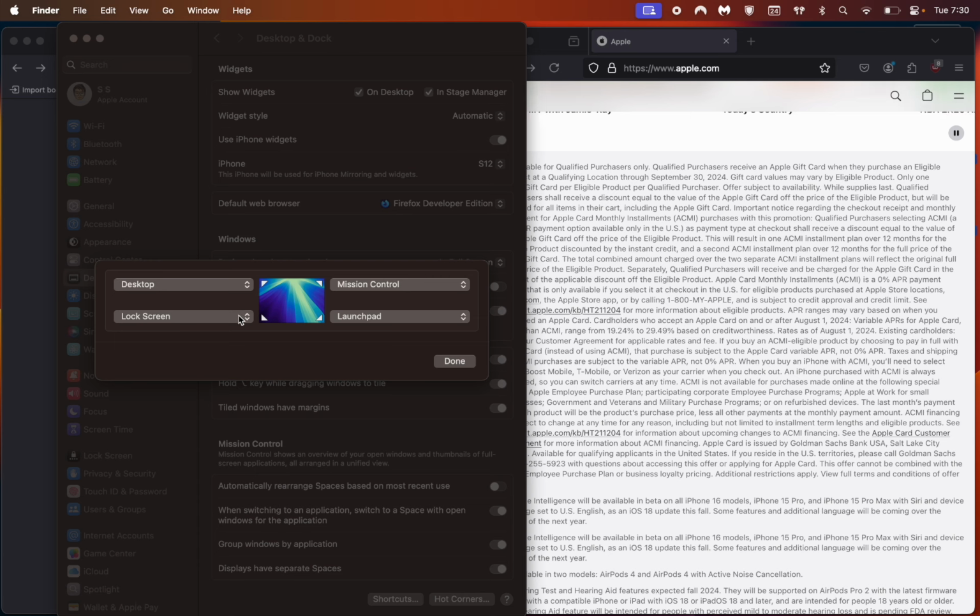And the bottom left is for lock screen. So if I want to get away from my desk, I just have to bring my mouse pointer all the way to the left here.